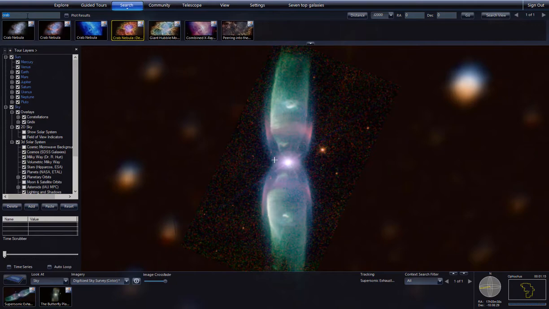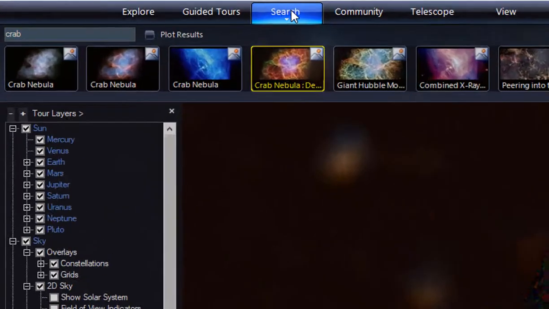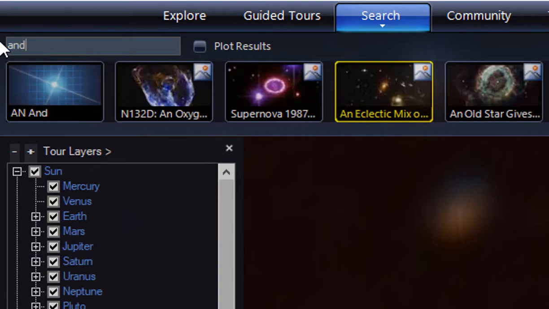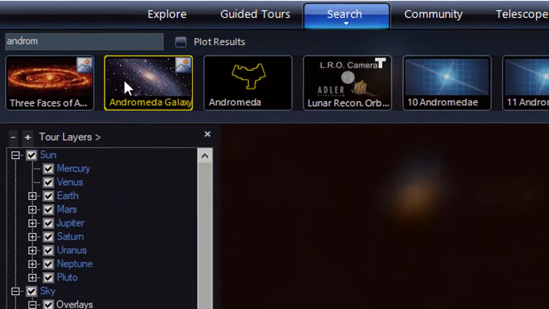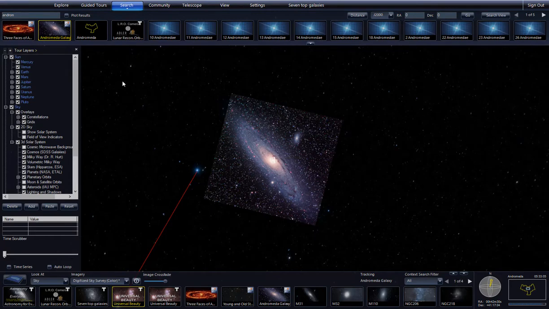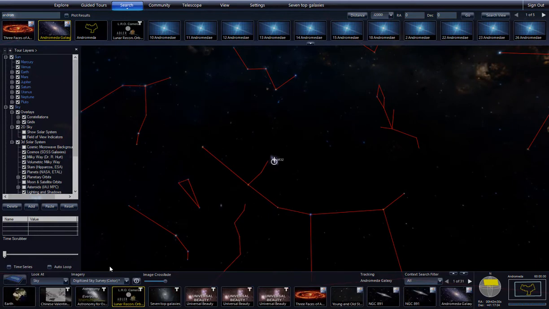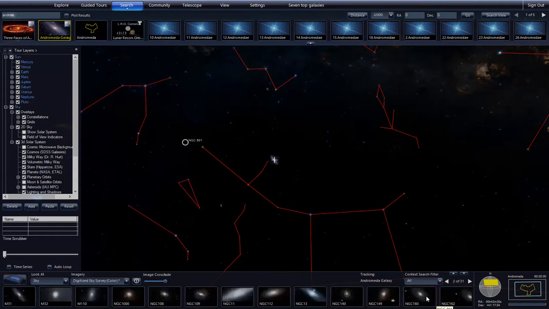So another thing you can do is use this search area. You hit search and then come over here. Let's say we want to look for Andromeda, and then you can double click and there's the Andromeda Galaxy. Now if I zoom out a little bit, different objects show up here in my field of view, interesting objects.